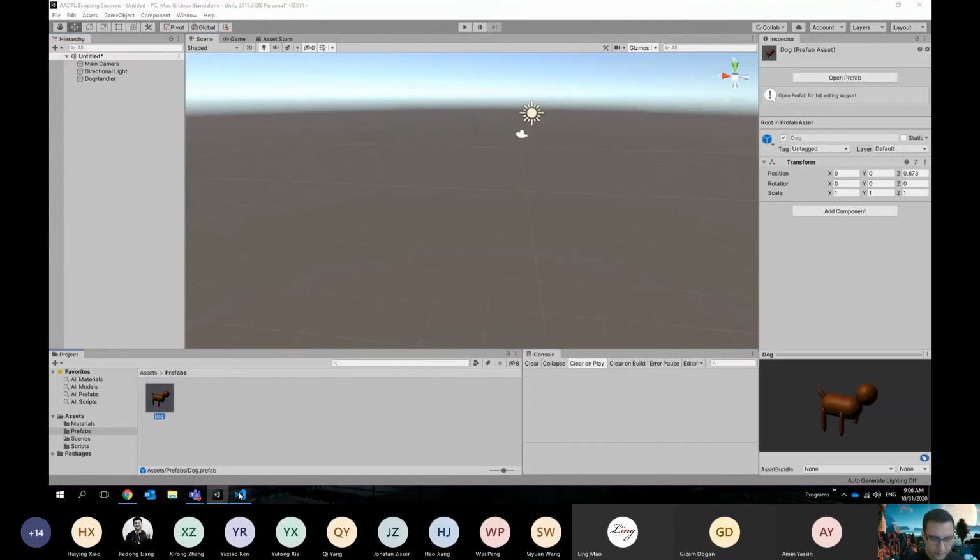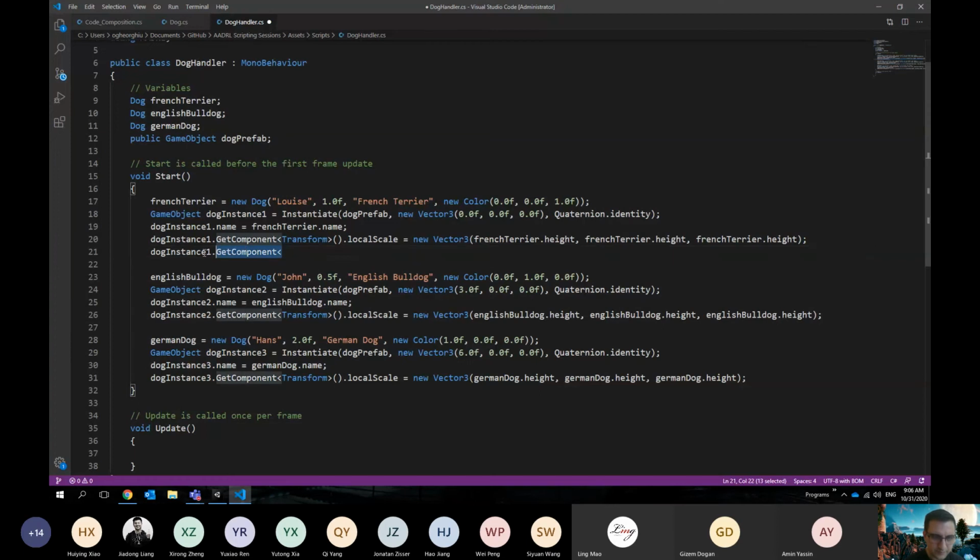So what we need to do is have a for loop, and we're going to use the for each loop, and the thing we're going to do is use a local game object child in dog instance 1, right.